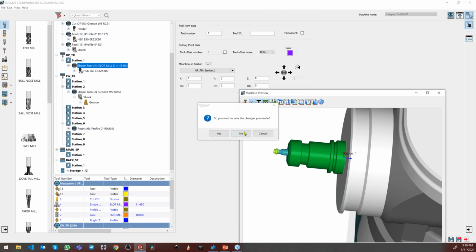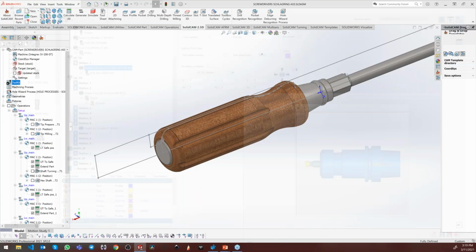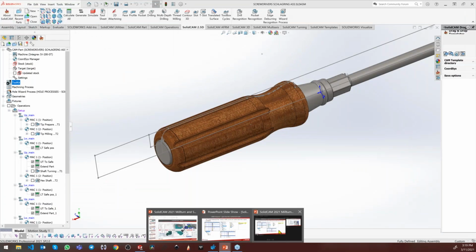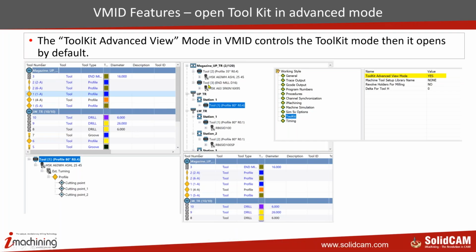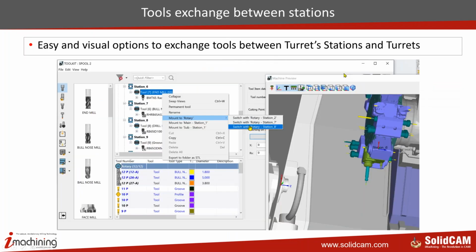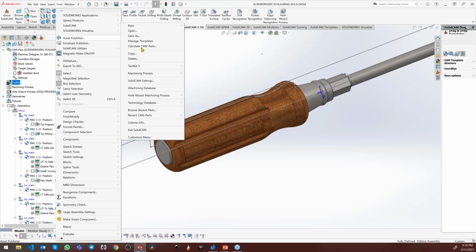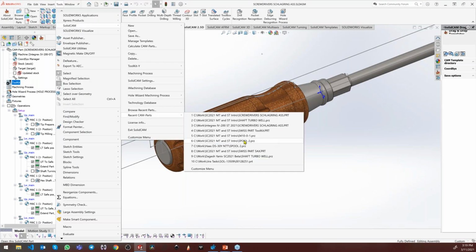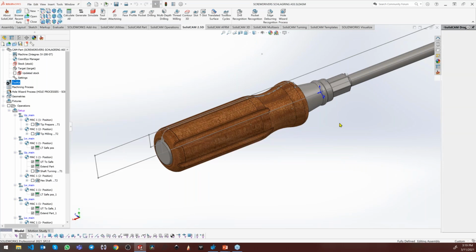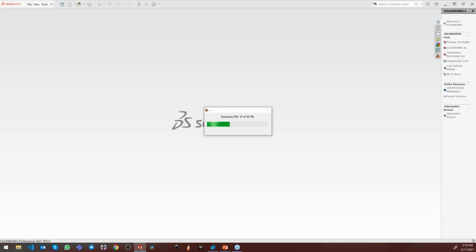So I will not save it. Get back to my presentation. Okay, so we see the advanced mode machine, and let's go forward. The tool is changed between stations. It becomes really easy. I just want to show one case where we need this functionality. I'll go to the other part, and let's see how we can get a problem with this part.